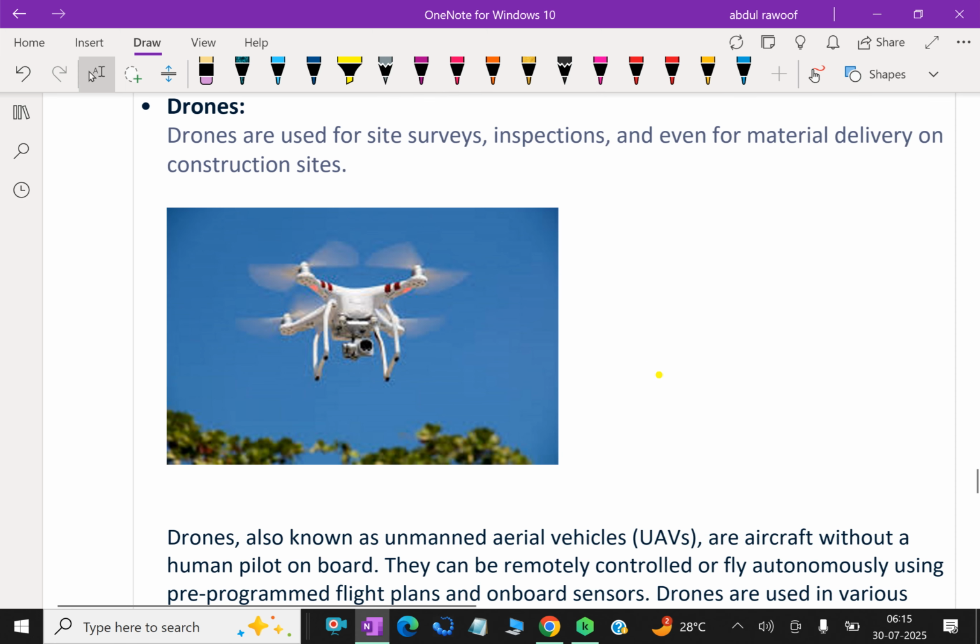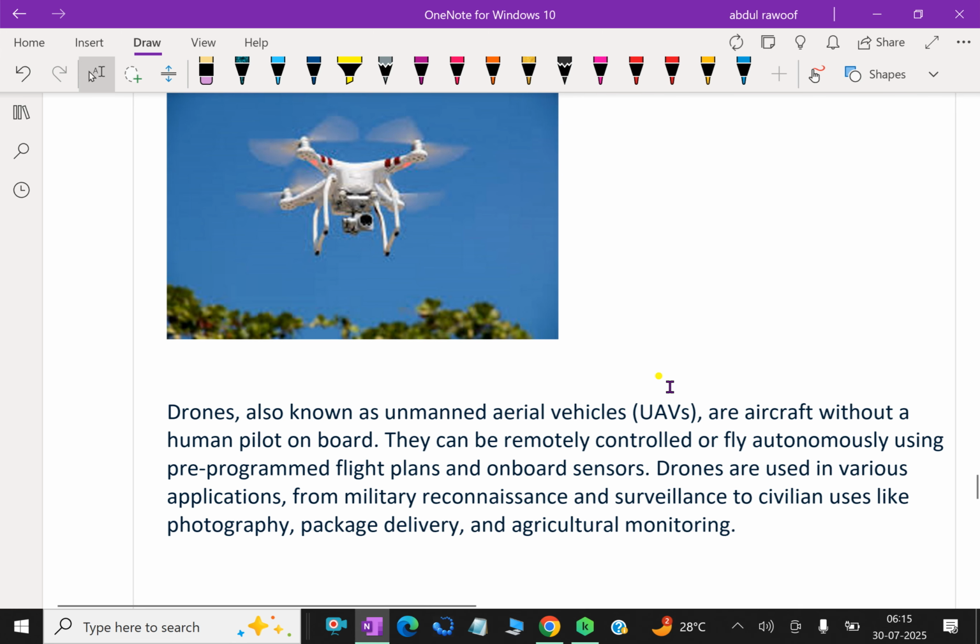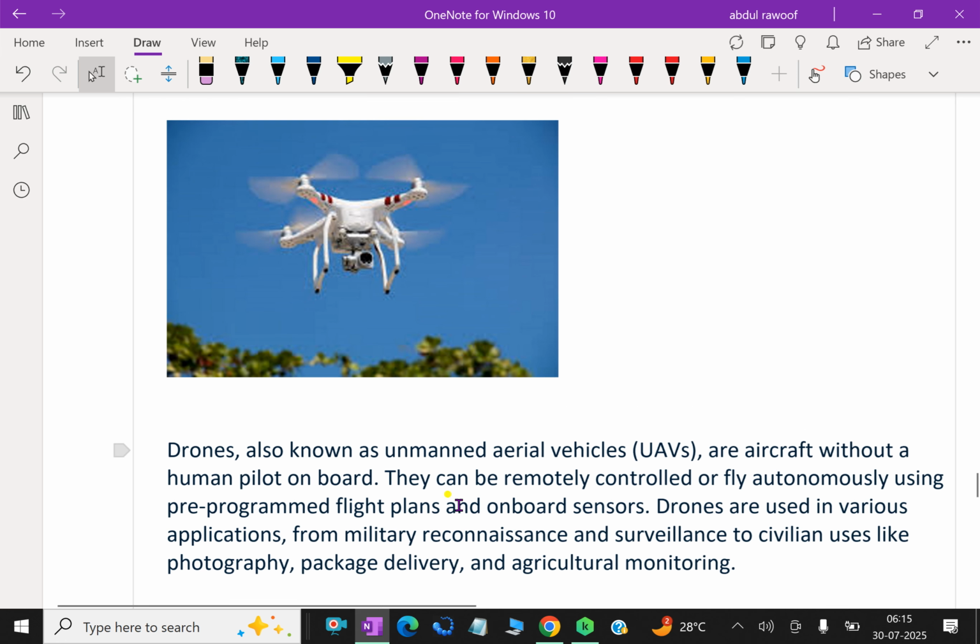Drones, also known as unmanned aerial vehicles (UAVs), are aircraft without a human pilot on board. They can be remotely controlled or fly autonomously using pre-programmed flight plans and onboard sensors. Drones are used in various applications from military reconnaissance and surveillance to civilian uses like photography, package delivery, and agricultural monitoring.